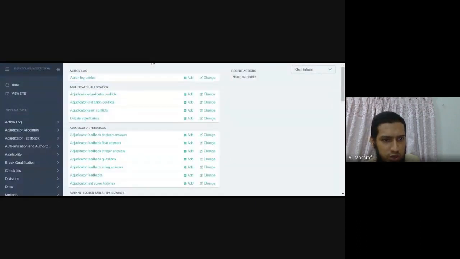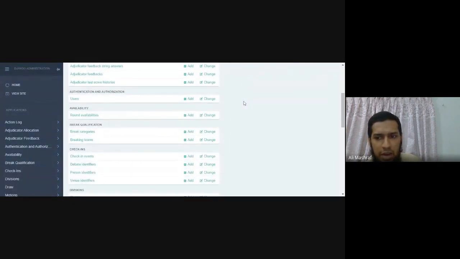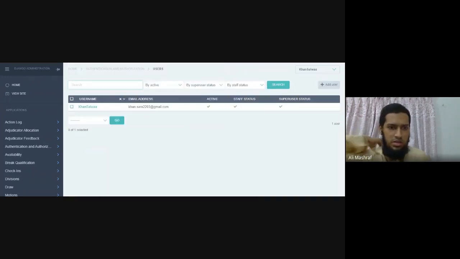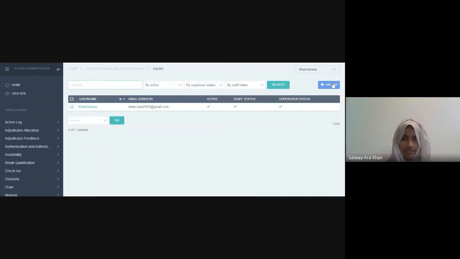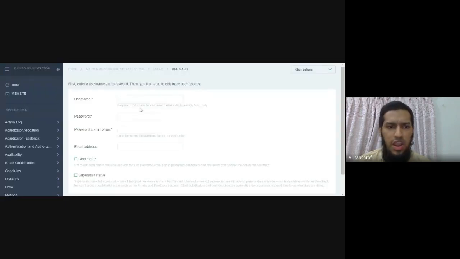Now Salwaa is going to do something that you need to see clearly. Can you go to the bottom and add me up as a tab director here? Just go down to users. You need to add user. From this option, you can add as many tab directors as are present in a tournament, as well as members of the adjudication core or anyone who will input the data for the tournament.